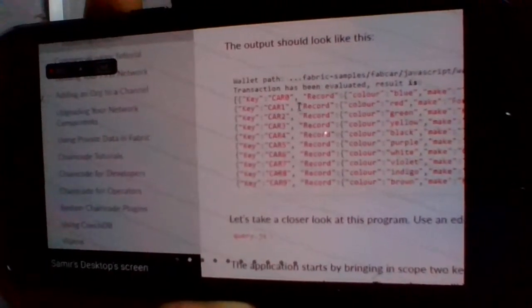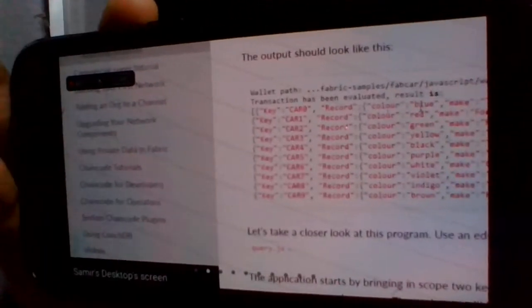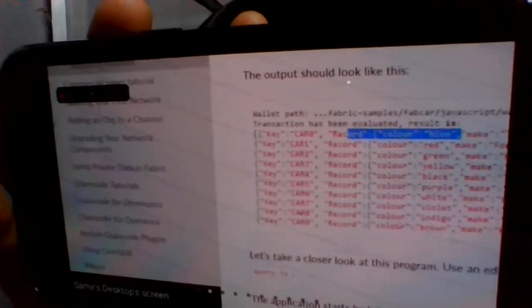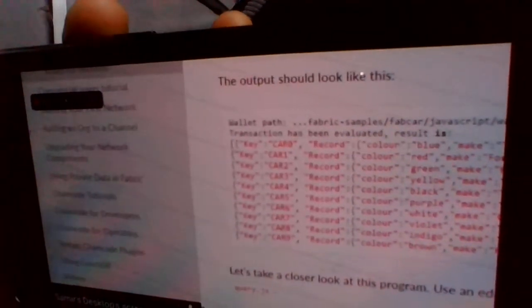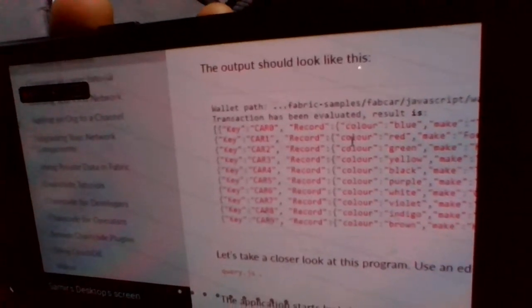From this key, and this is the value, we can call it a key value pair. From this car 0 we can access the record, such that car 0 is a blue colored Toyota Prius model, and the owner of this car is Tomoko. Here you can see that there are many cars that are already inside the smart contract.